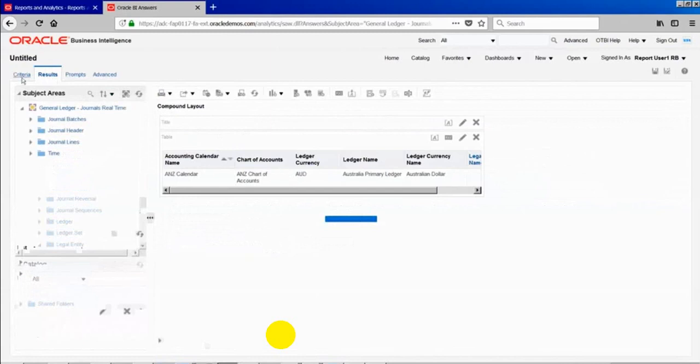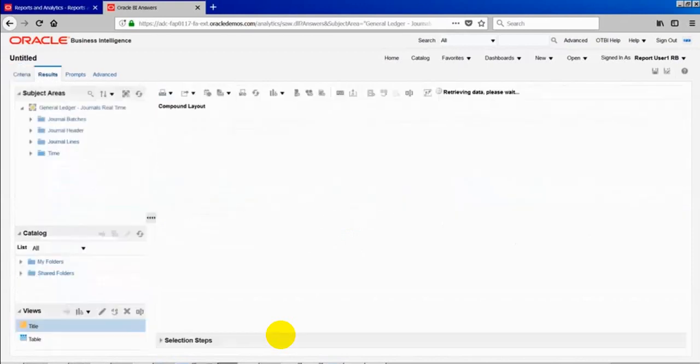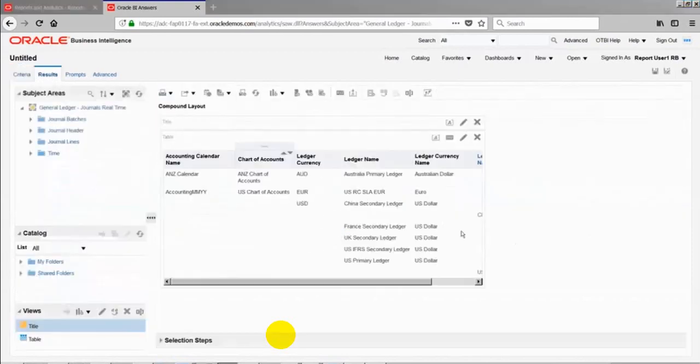If you want to get that back, you just go here and uncheck the filters, then automatically you will be able to see all the respective information here.